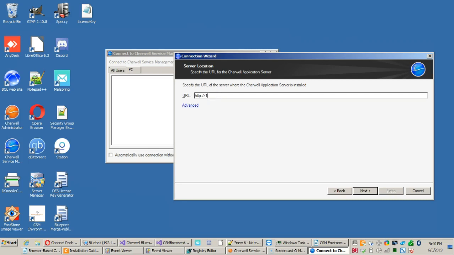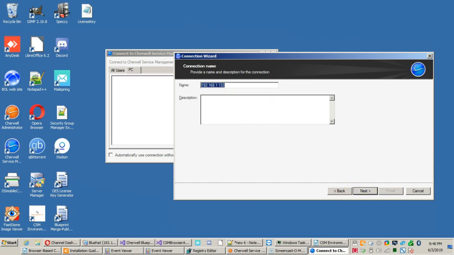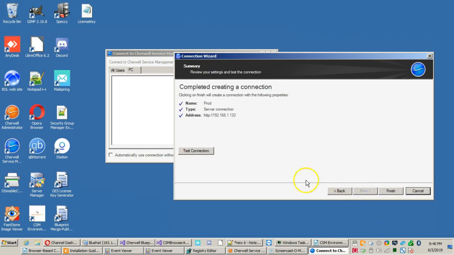But you'll type out the address of your Cherwell server. You don't need to include anything after that. You give it a name. You should know whether this one is your dev or your production environment. Most of you end users, it's going to be production. You click Next. You're going to want to test your connection to make sure it works. If you get any kind of error message, you've got a problem, reach out to your Cherwell administrator.